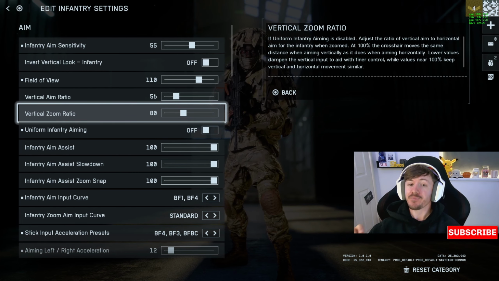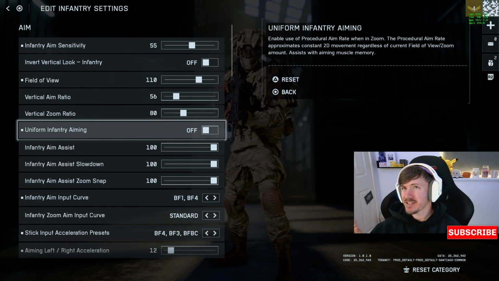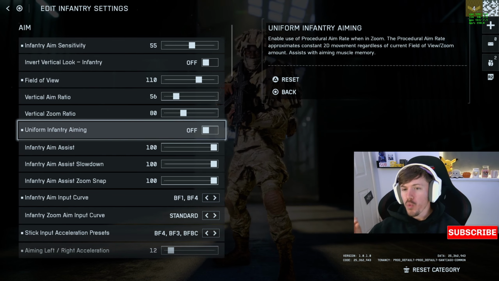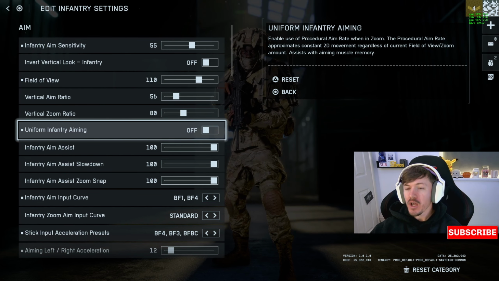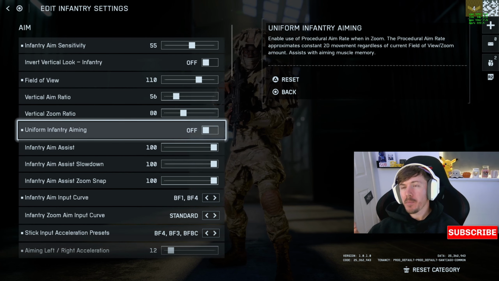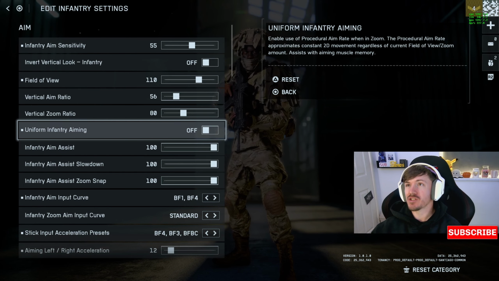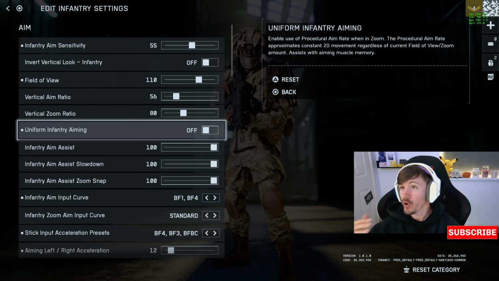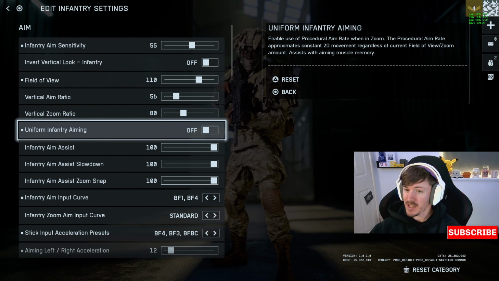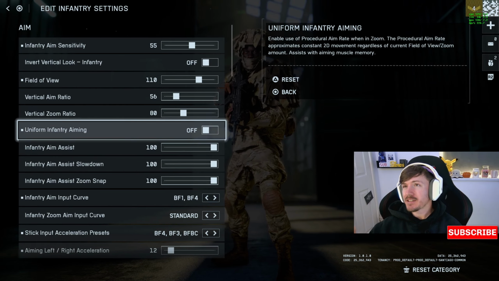Now, uniform infantry aiming, this is actually on as default. However, you want this turned off. I'll get into this a bit further down in this list, because you can adjust all of the ADS sensitivities individually for each optic type, or each optic zoom, to be honest, and it makes it feel so much better. This basically does it automatically.